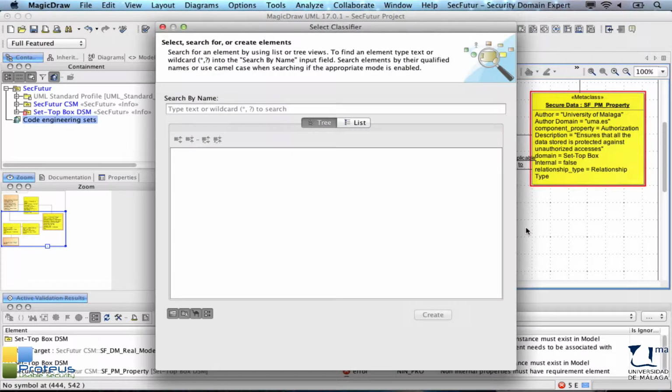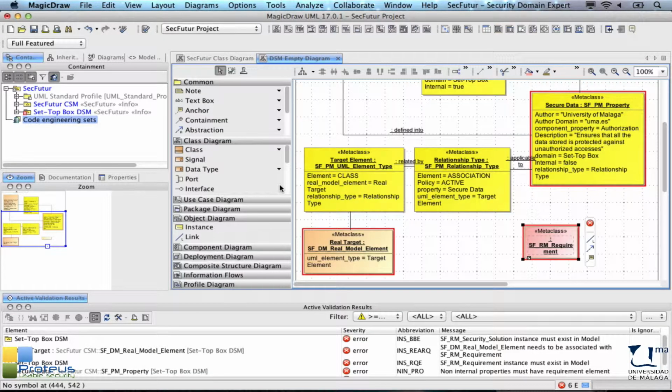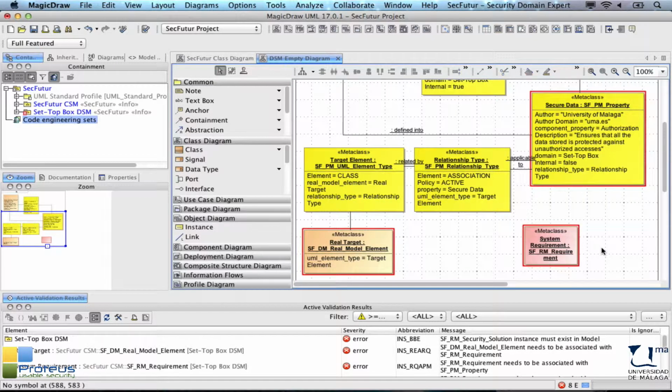A system requirement element is necessary to link other elements of the DSM with a final place in a system architecture. Therefore, the domain security expert includes it in the model, meaningless at this modeling stage.